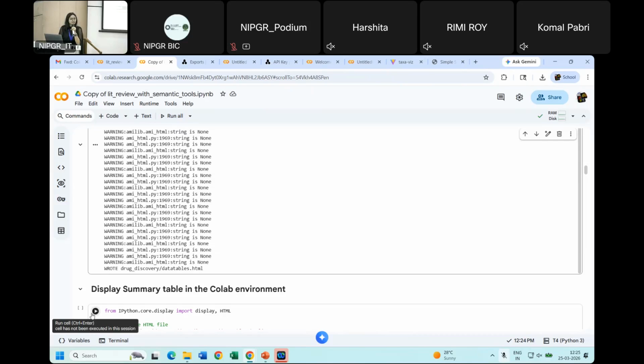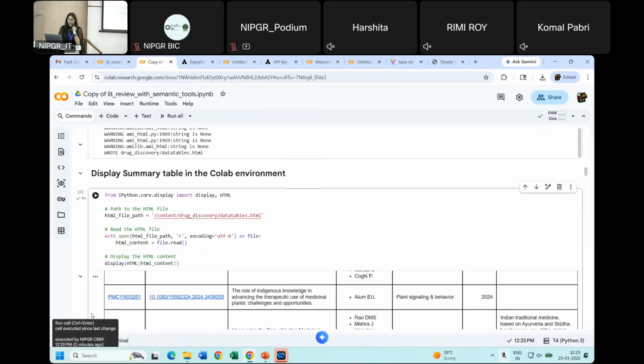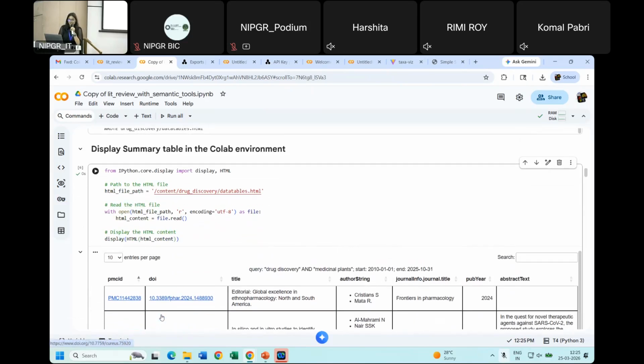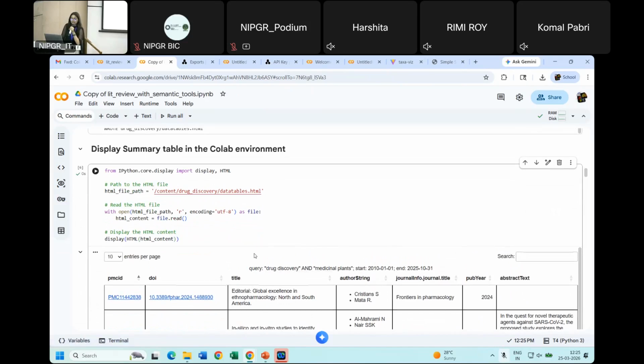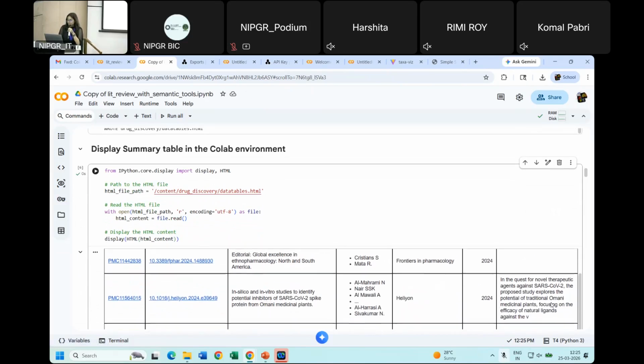Are you able to run the steps? Okay, now we will see what is inside our data, the metadata from this. So are you able to generate this table? From this table, can we get an overview, like I have used a query drug discovery? So from the title as well as we have the abstract here.